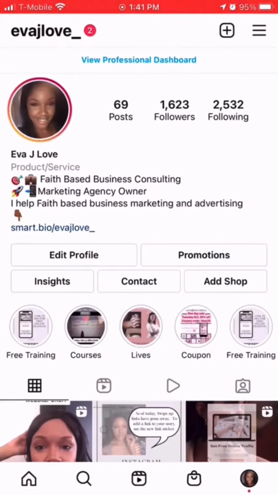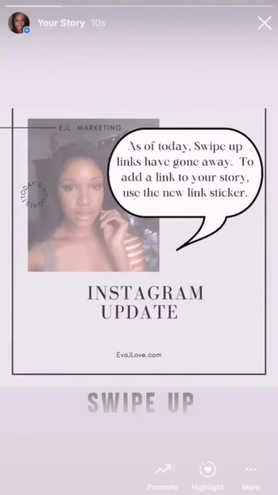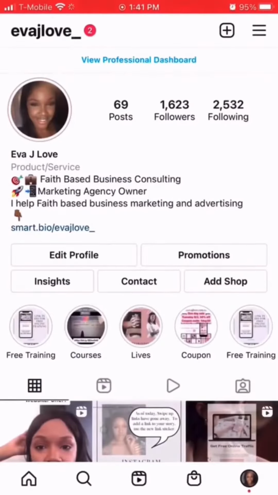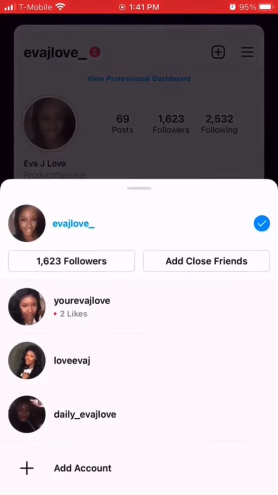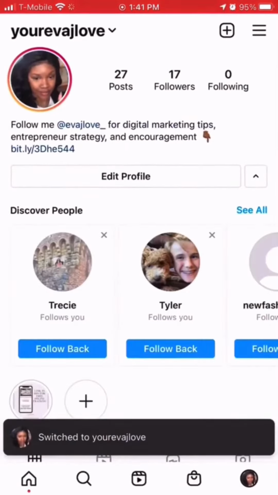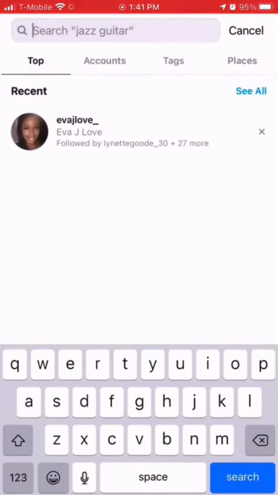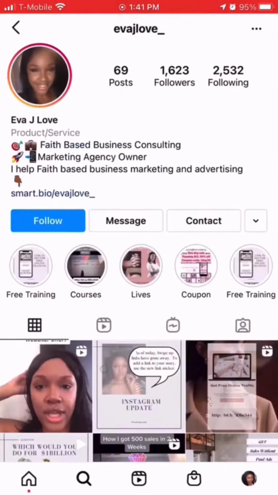But I can't see it from this page, so what I'm going to do is go over to another page that I created for this so that you can actually see the swipe up feature if you don't have 10,000 followers. All right, so I'm switching over to another page, and I'm going to search for my page, just so that I can show you what it looks like from everyone else's point of view.